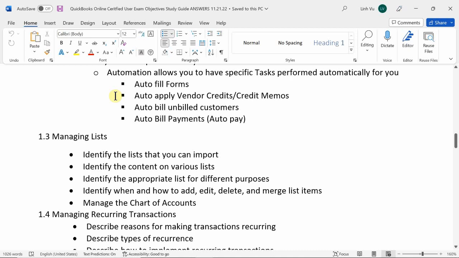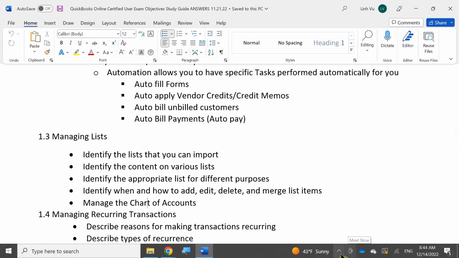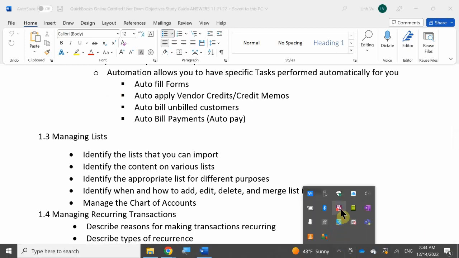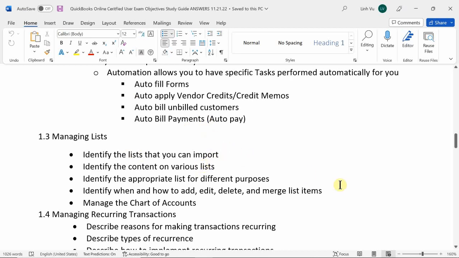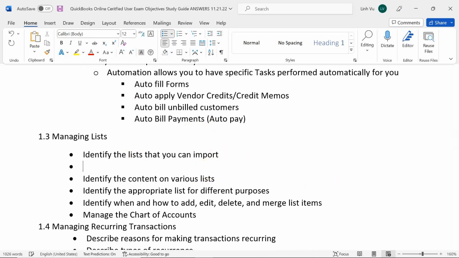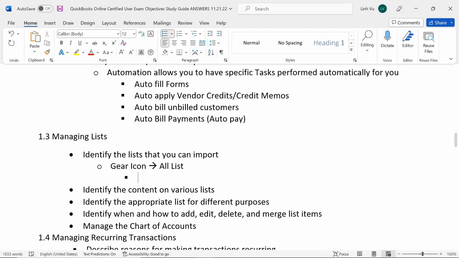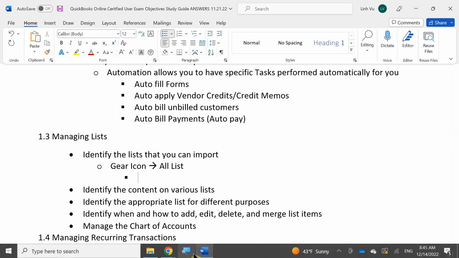So here it says identify the lists. Okay, so it says right here, identify the list that you can input, right? How many lists can you input? You're going to need to know that, right? And you're going to find that through the gear icon under lists or all lists. Okay, you click on that, you should be able to populate every single list on there.